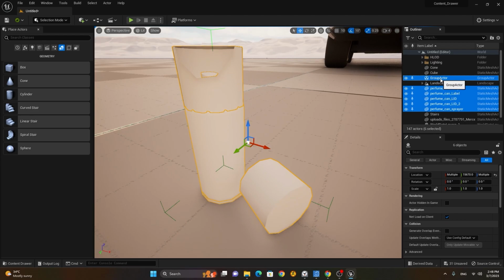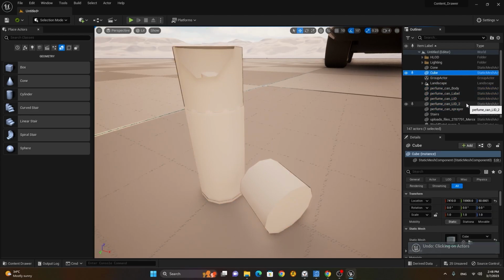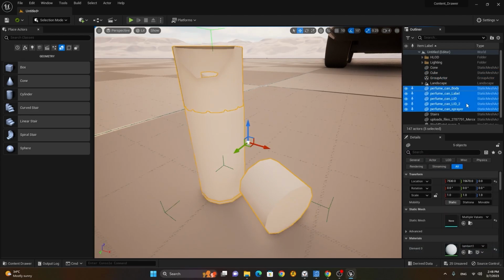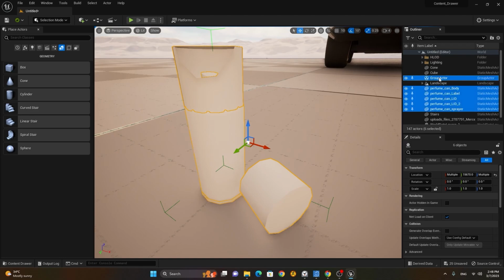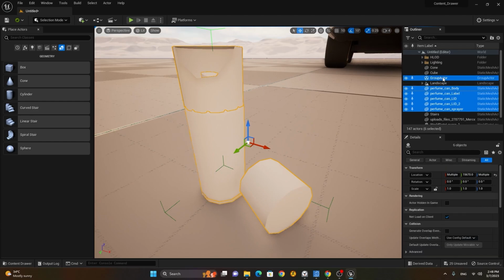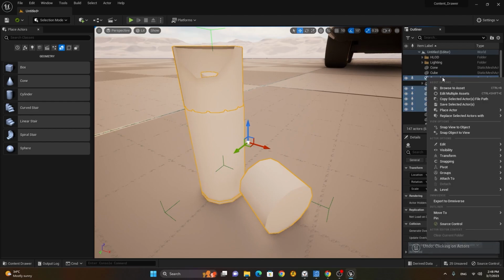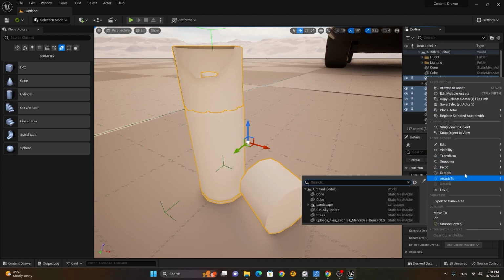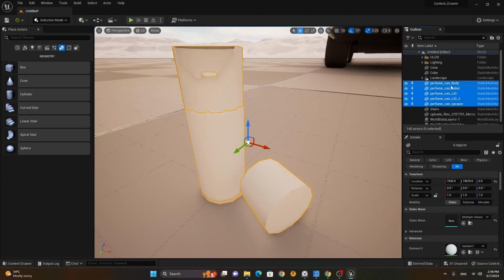Now I will undo this. I don't want this to be inside a group. So what else can I do here? Let's undo this. You can always right click on it and ungroup it. You can right click, go to group and ungroup it as well.